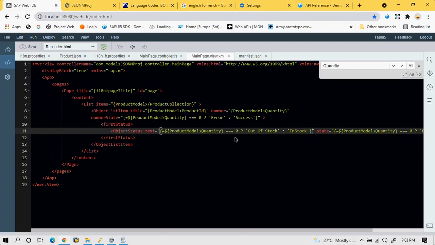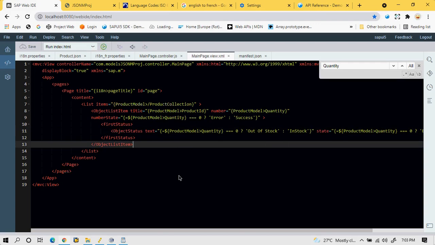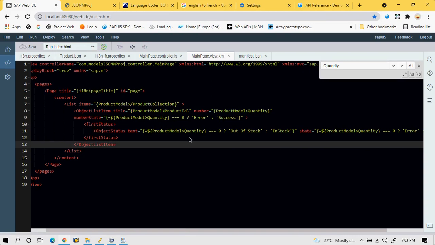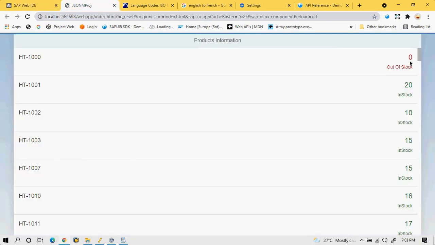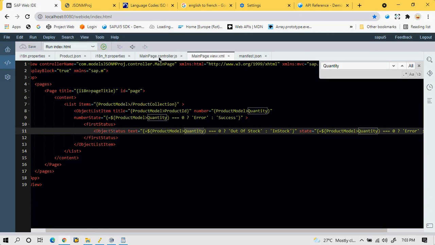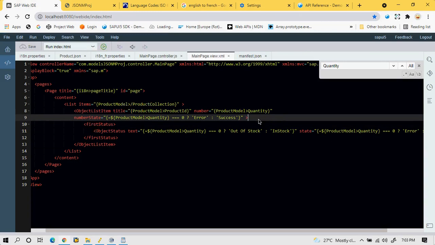Okay, so any questions in this? Is expression binding only specifically used for the view type of thing, not in the controller? No. You can also use the same syntax in the controller. That's why we will not see the controller part. I'm just seeing the view.xml, but basically it's mostly preferable for the XML. Because if you want to avoid the number of lines of JavaScript code, better use the expression binding.